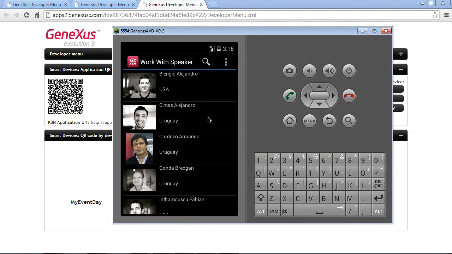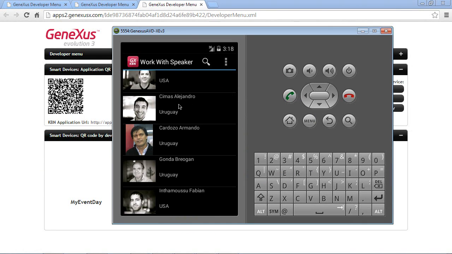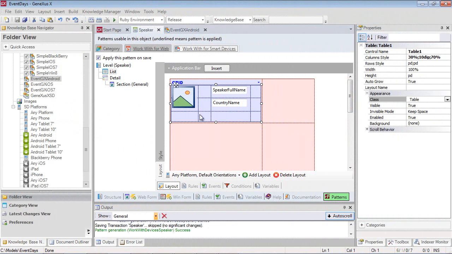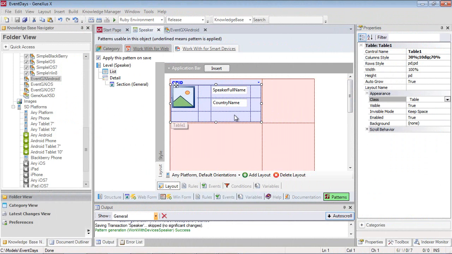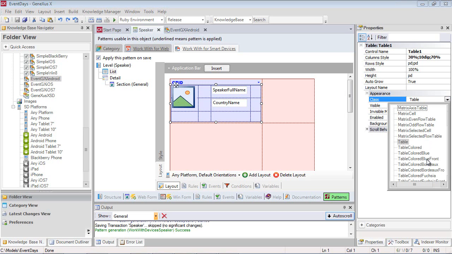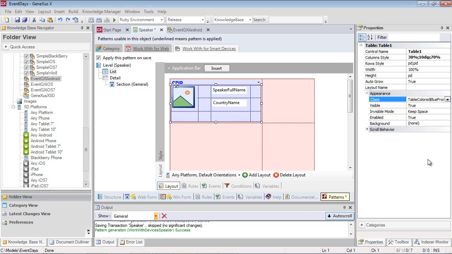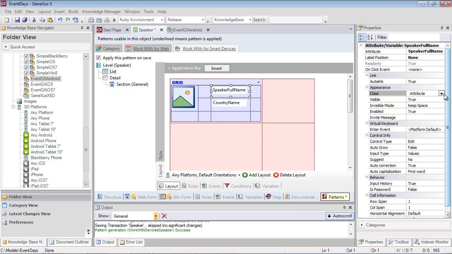Suppose that now we want the table background to be black instead of gray. Also, when the user taps on a line, it should turn to blue, and the speaker's full name should also be displayed in blue. Where do we configure it? In the classes of each control, of the table control on one hand, and the attribute control on the other. So, for the table control, we will replace its predefined table class with the class table-colored blue front. For the attribute, we will change its attribute class to attribute front color blue.